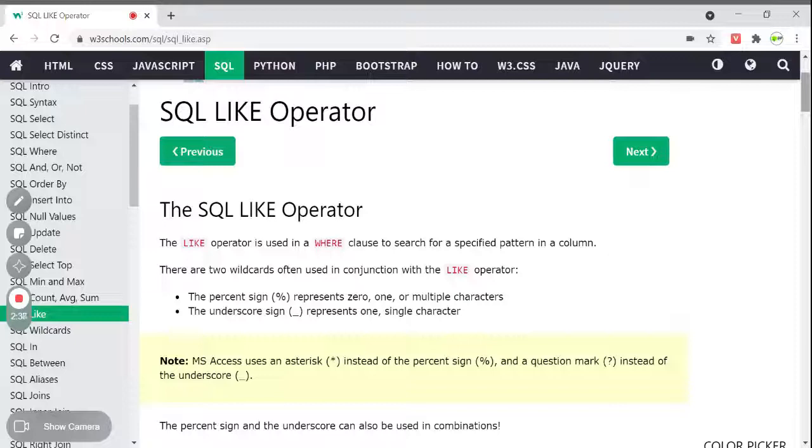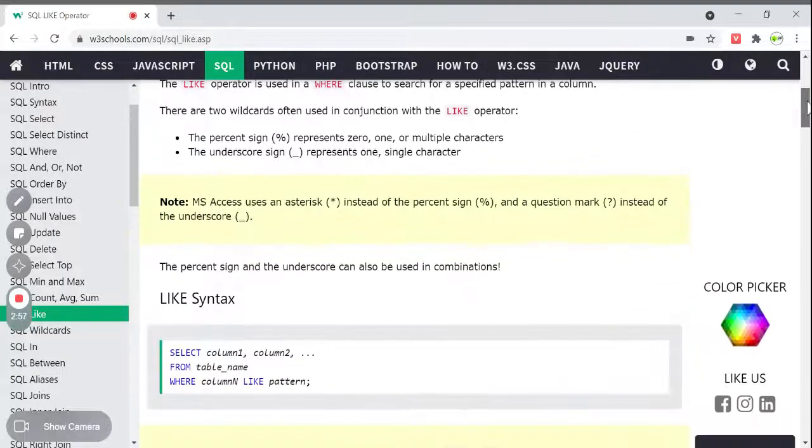Just keep it in mind. We will try the examples, then you will get clarity. Just remember that the percentage sign represents zero, one, or multiple characters, whereas the underscore represents only one single character. We will see the examples, then you will get clarity on what each exactly represents.